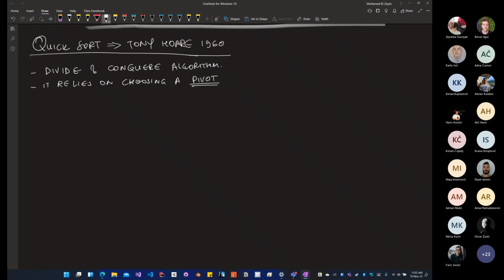And it relies on choosing the pivot, all depending again on the sorting order. If we are talking about ascending order, all numbers before the pivot should be less than the pivot.